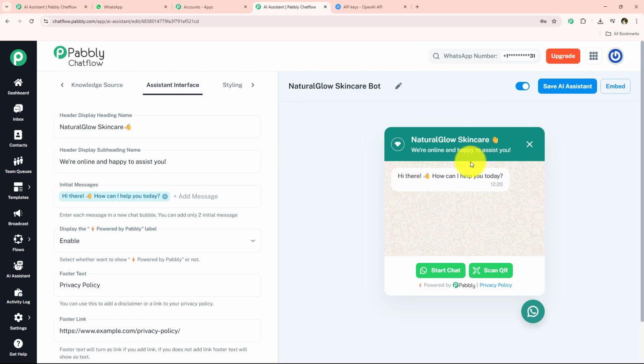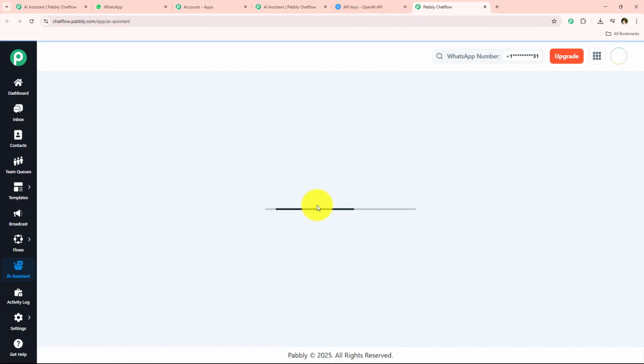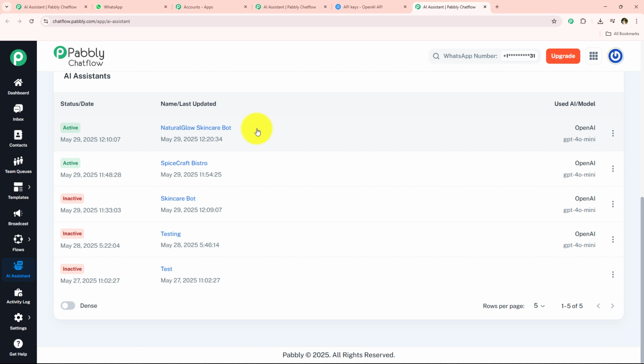All right, now I'm just going to move on further, and now I'm just going to open the AI assistants once again over here. And over here in the AI assistant section, you're going to see that we have successfully created a new AI assistant named Natural Glow Skincare Bot, and this is active right over here.